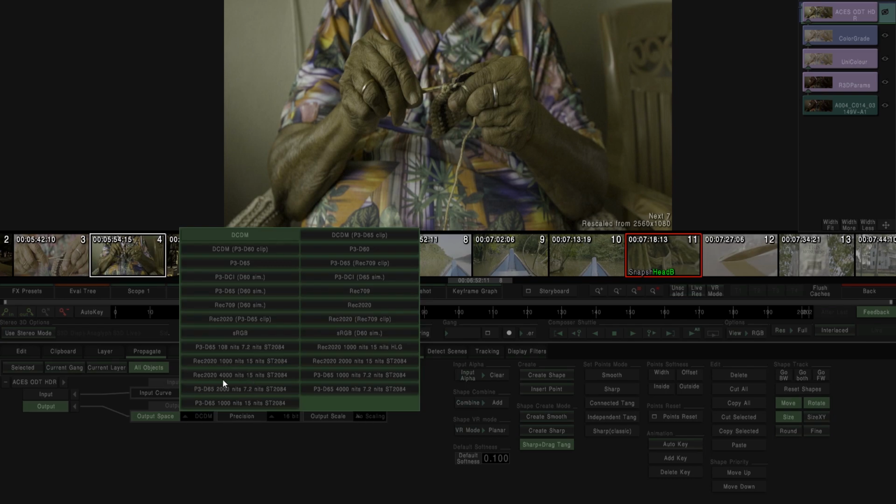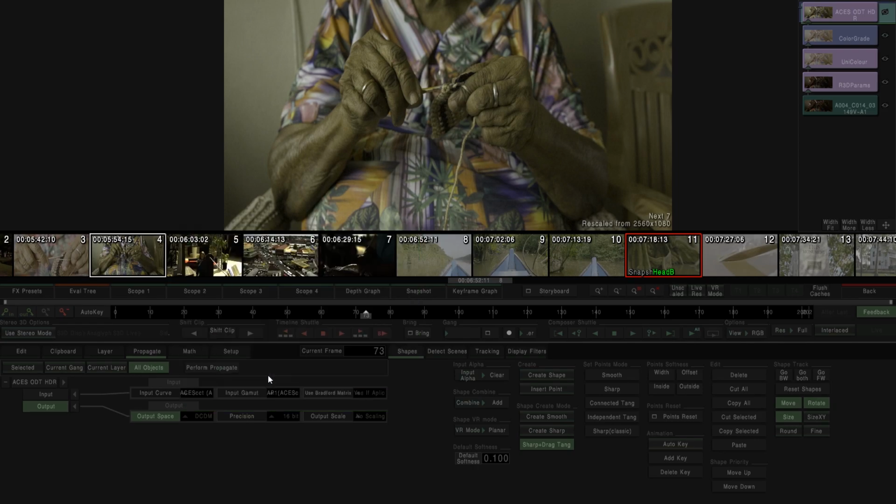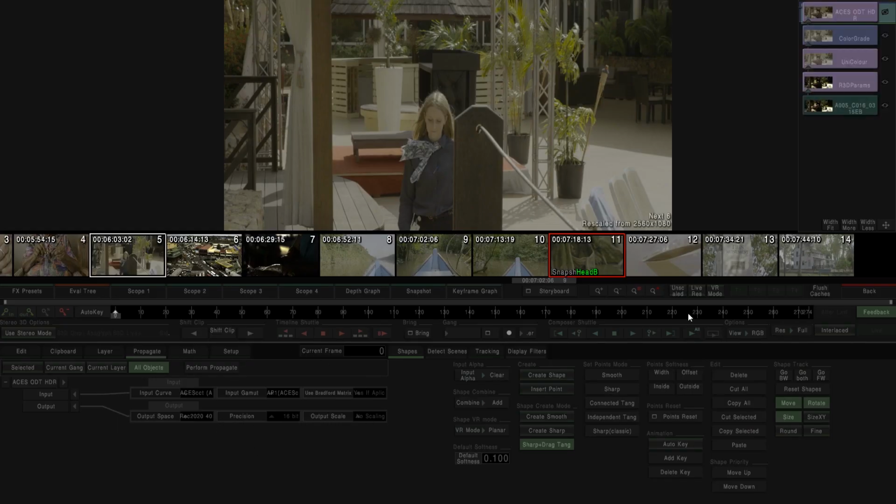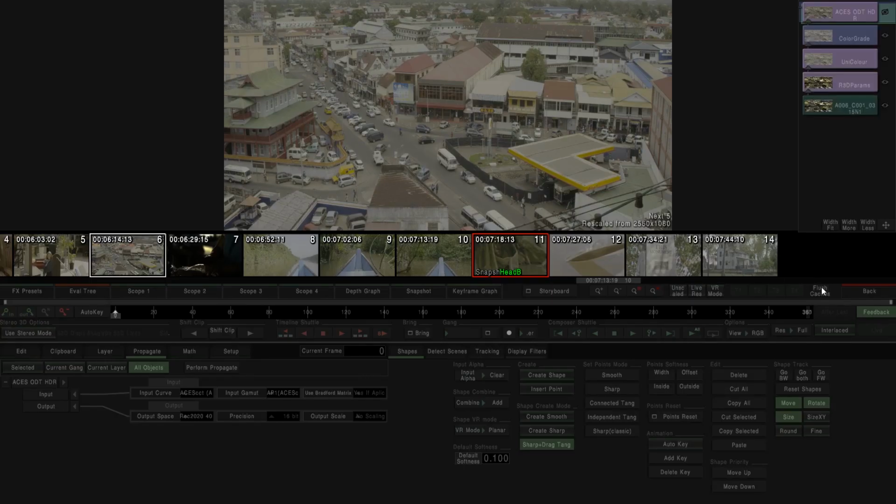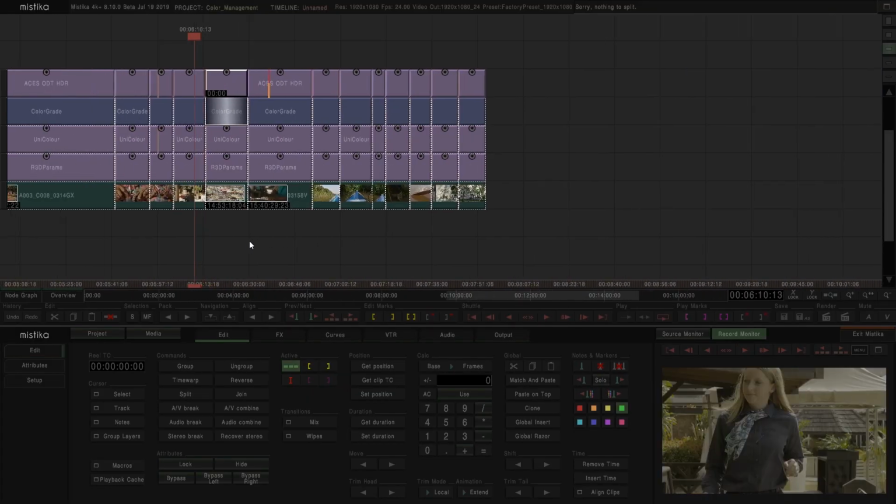Let's say that we want to use the Rec 2020 4000 nits PQ because we're working, for example, with the Dolby Pulsar monitor. So we select it. There you go. And I'm going to propagate these settings over the rest of my ACES ODT files. So all objects, perform, okay, and now all my clips have the same settings. So basically, I've just prepared my timeline to start my grading.